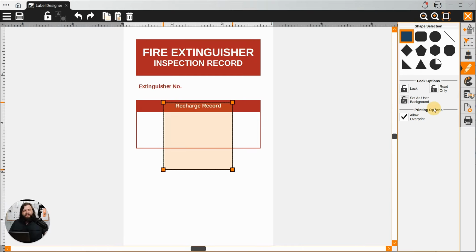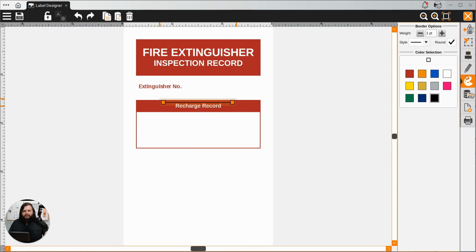In order to start actually adding the lines for the tables themselves, we're going to be using the shape feature again, and we're going to use the lines where you need to change the color of these as well as deselect round. So I'll go back into the paint palette.